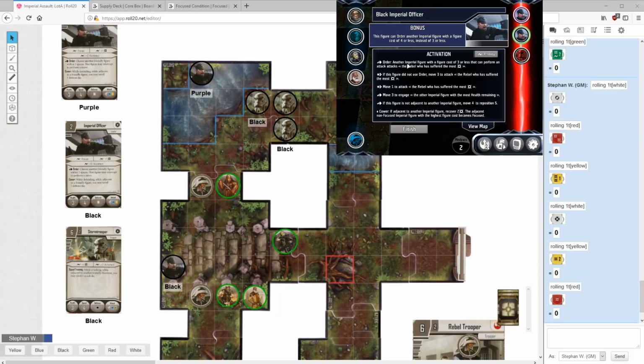So first of all, activation. Special action: order another Imperial figure with a figure cost of 3 or less that can perform an attack to attack the rebel hero who has suffered the most damage. So the most damage would actually be Fenn, but the only figures that can attack, because he's activating, only these figures can attack.